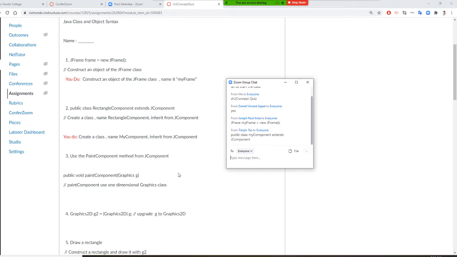Let's do number two. If we want to create a rectangle component that inherits from JComponent, and we want you to name it MyComponent, as Tianjin did for you, it will be public class MyComponent extends JComponent.